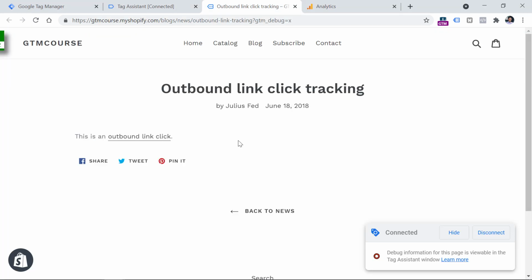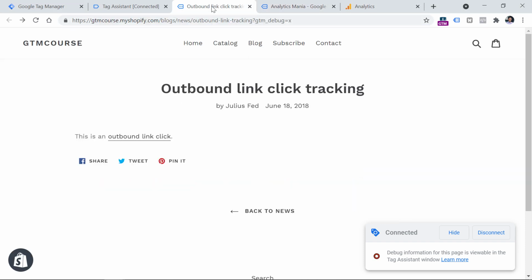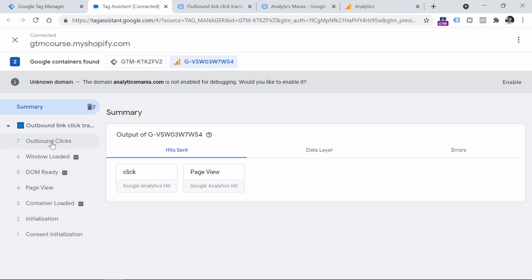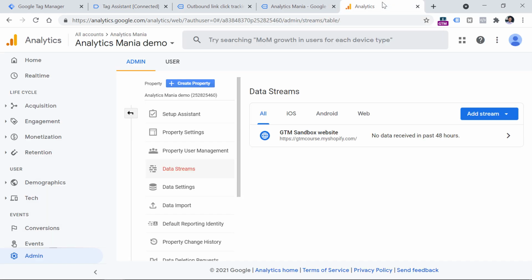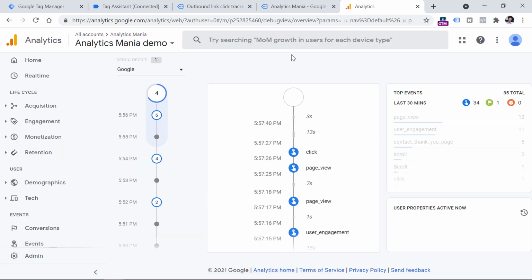Now I am on a page where I have a link that will open my website, but that website is on another domain. So if we, for example, click on this link, you will see that the URL belongs to a different domain. Now, if I go to Tag Assistant and click on this Google Analytics measurement ID, I will see that there is an event which is called outbound clicks. And if I click it, I will see that the click event was sent to Google Analytics 4. In fact, if I go to the debug view of Google Analytics 4 right now, then what I will see is that there is an event which is called click.